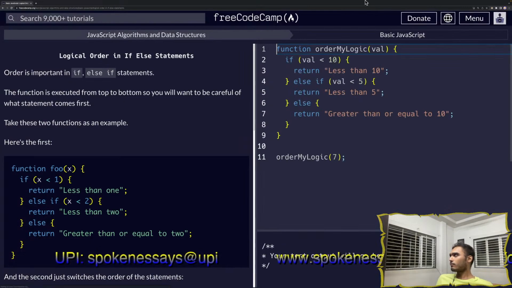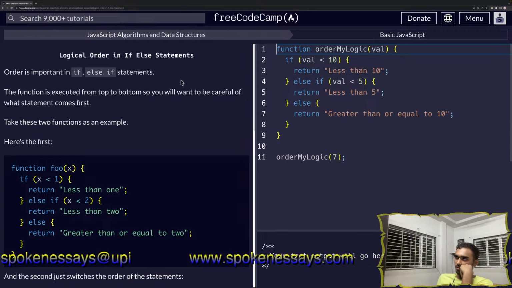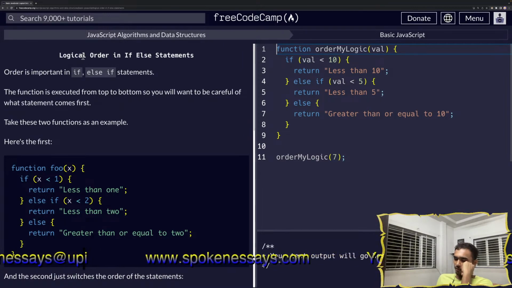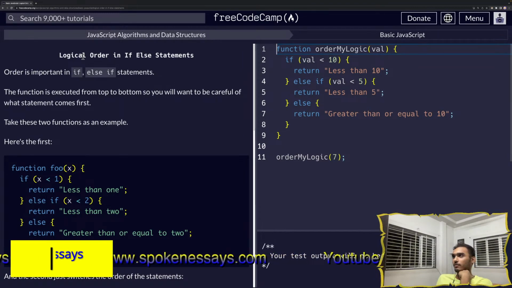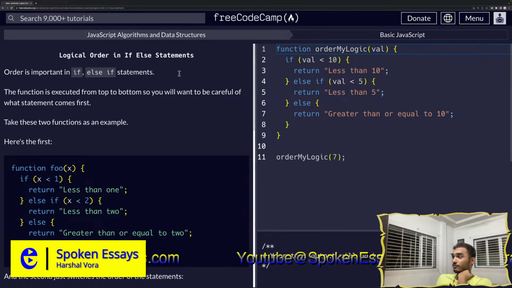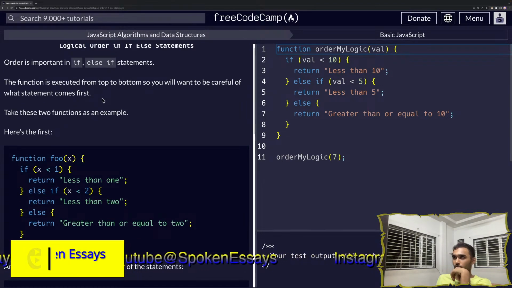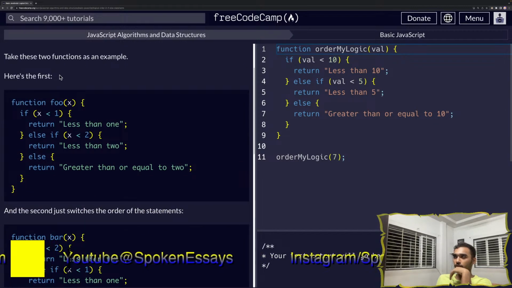64% complete. Wow, 3 minutes. Interesting. Logical order in if else statements. Order is important in if else if statements. The function is executed from the top to bottom, so we will want to be careful of what statement comes first. Take these two functions for example.